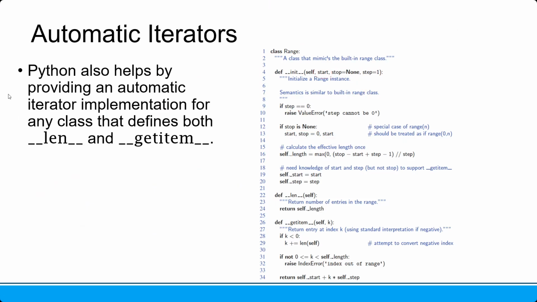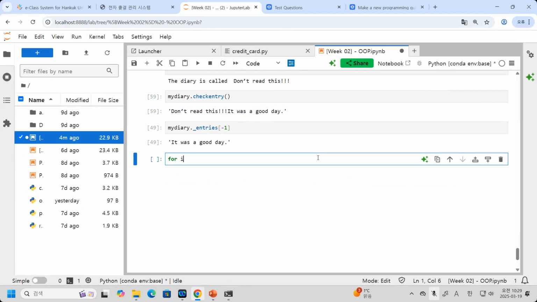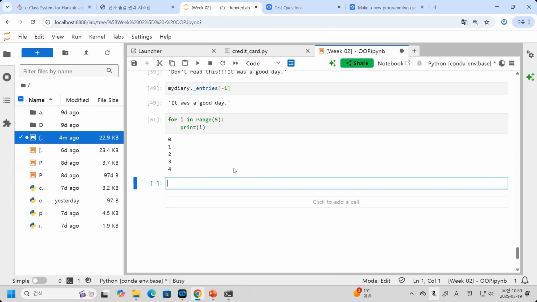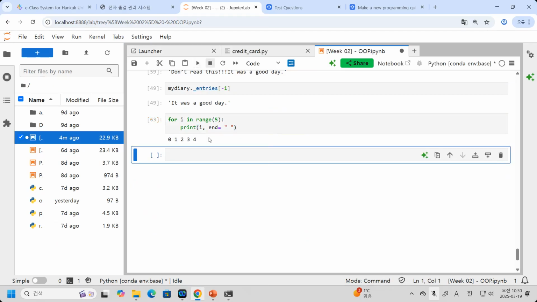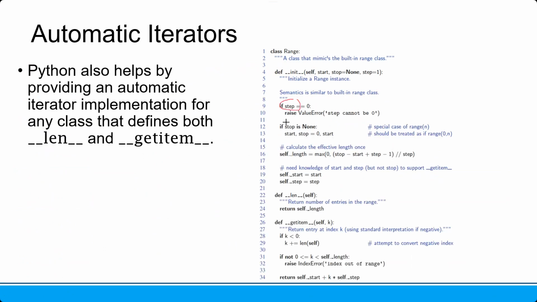That's why you can see if you use range, for i in range 5, 5 is one number, so 5 will be the stopping number. So you can see 0, 1, 2, 3, 4. If you want to print horizontally, like so. So you have the start, then you have the step, and you have the stop.